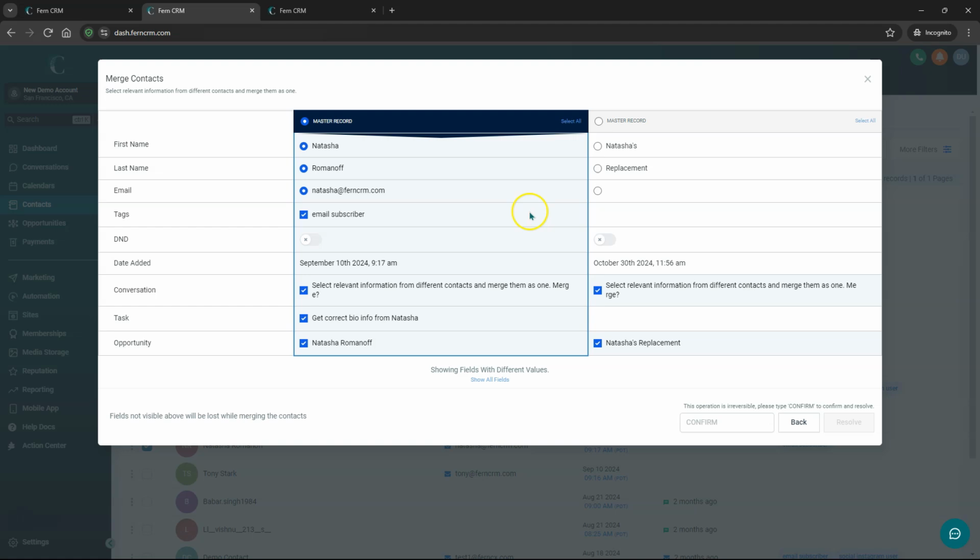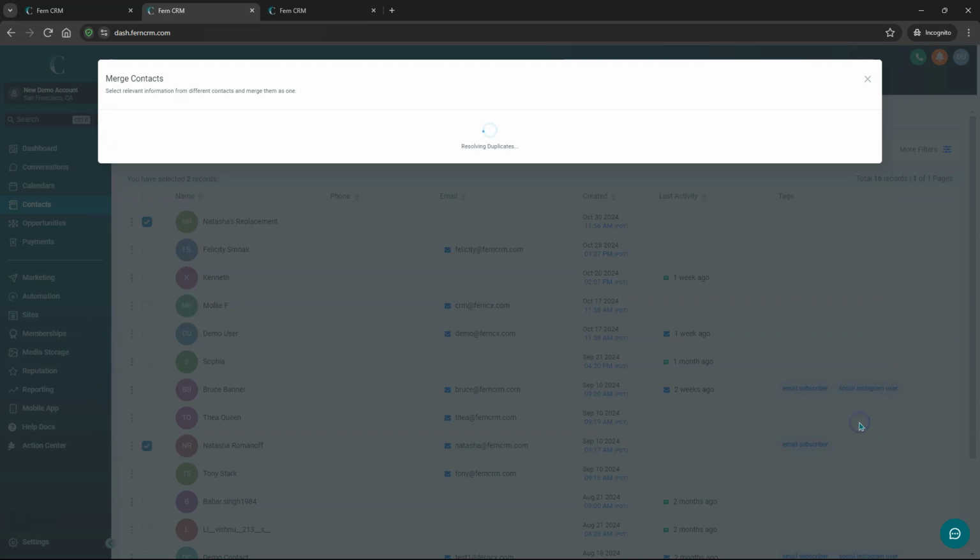And so here's where we get to choose what we keep. So let's say we're going to keep the new person's name. They're probably going to have a new email, so we'll go with the new email that we add. We want to make sure that they're still on the email subscriber list. We want to keep that task. We want to keep their opportunity. So we just add the confirm language and click resolve.